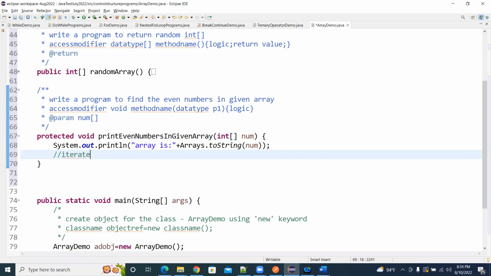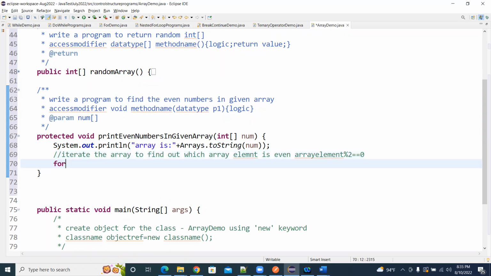Iterate the array to find out which array element is even. So how can you do that? Percentile by 2, that is modulus 2, equal to 0. This logic you should know. Each array element, you all know how to get an array element: array name of index.